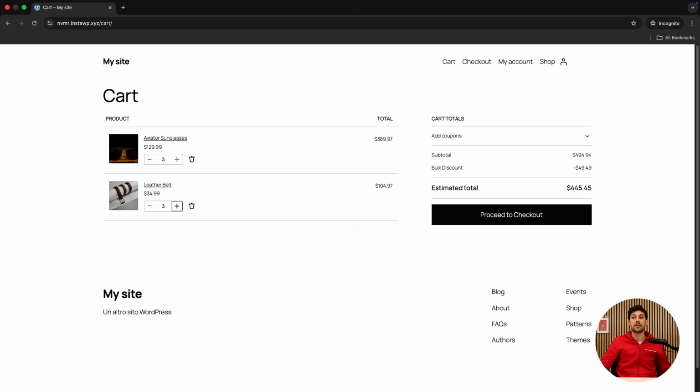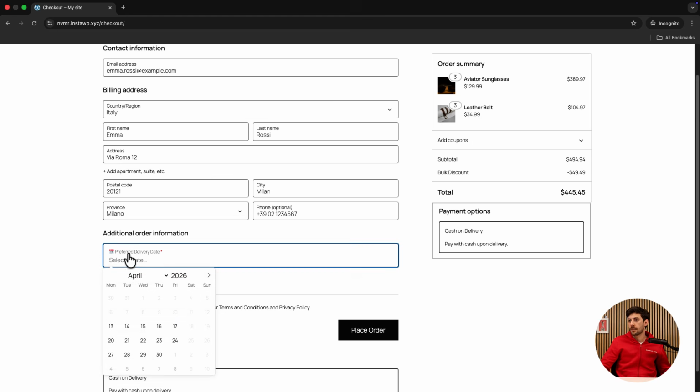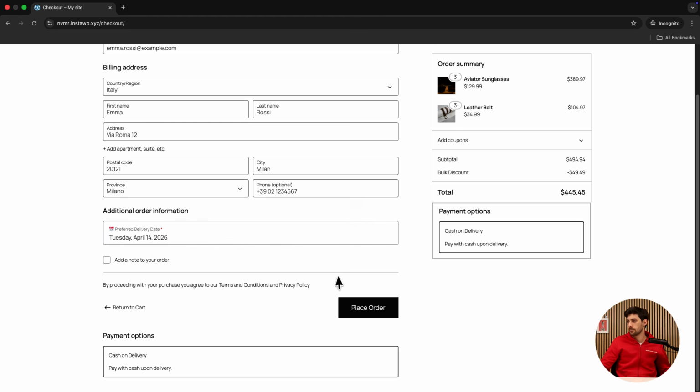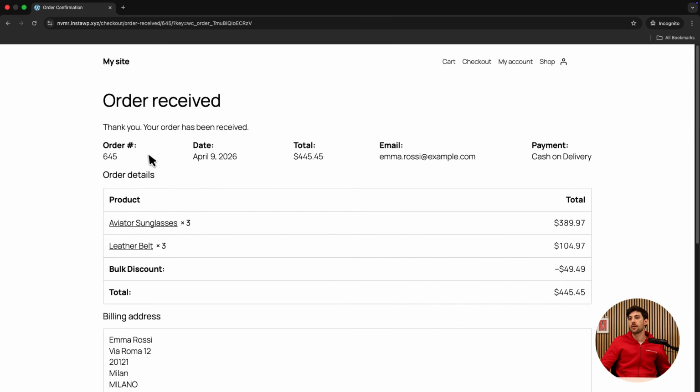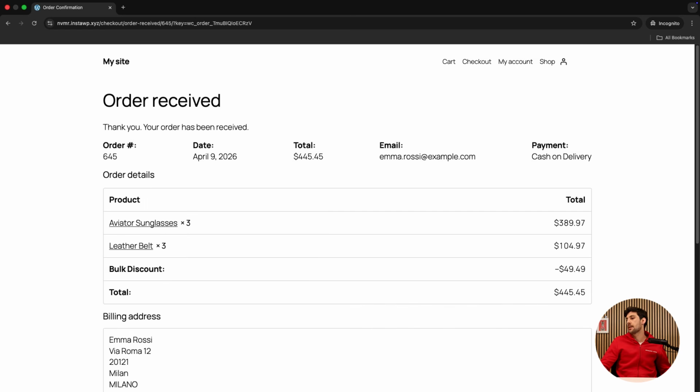Okay, here we are back again in the store with Emarosi's account, and let's proceed to the checkout. If everything works, we should see the date picker right in the form. And there it is. If I click on it, I can see that I can choose the dates that I want, except for the weekends. For example, let's pick this one and let's place the order. And here it is. Here we have the confirmation message with all the info and the date that we picked for the delivery.